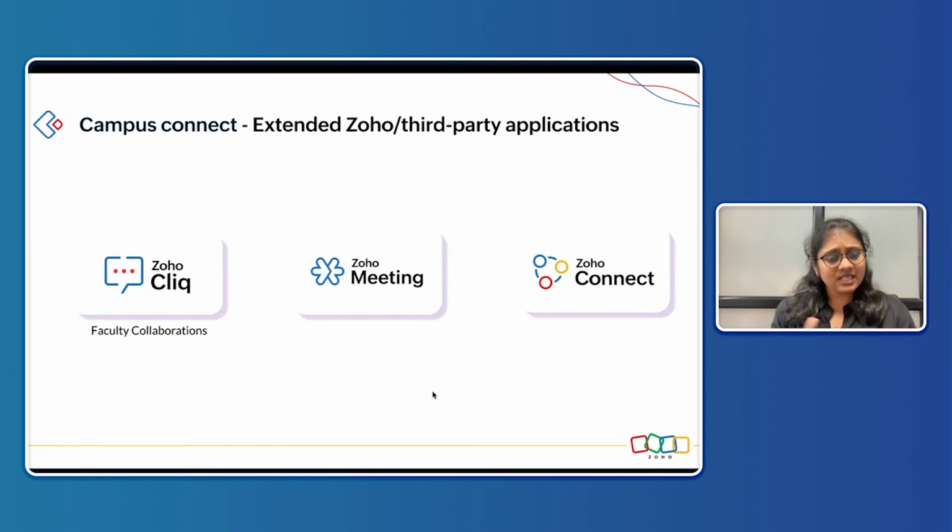So for that purpose, I can make use of Zoho Click. And similarly, if I want to conduct any online sessions, I can generate the session from the Creator and I can run the session in Zoho Meeting by integrating them both.